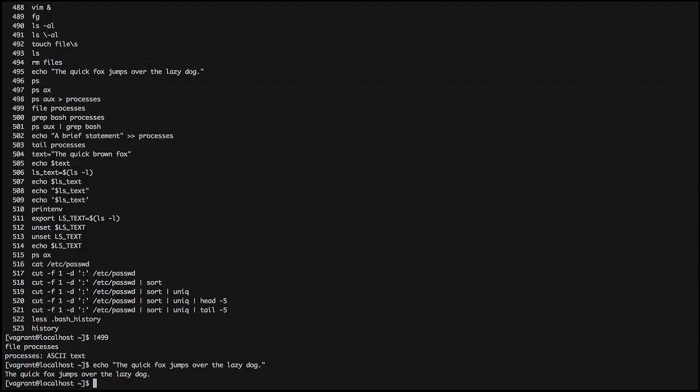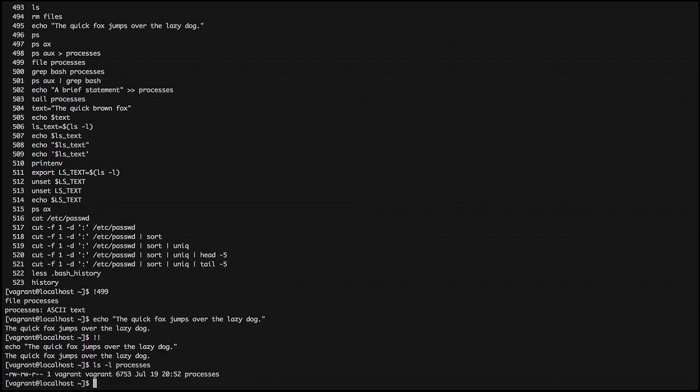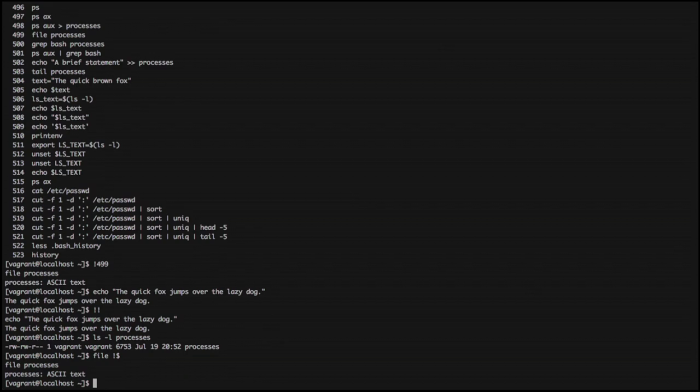I can execute the last command that I just typed with the bang bang shortcut. I can also refer to just the last argument on the command line. For example, if I type ls -l processes, that shows me a long detailed listing of the processes file. Now I can, as a shortcut, type file and then bang $ sign to refer to the last argument on the previous command. This runs the command file processes.